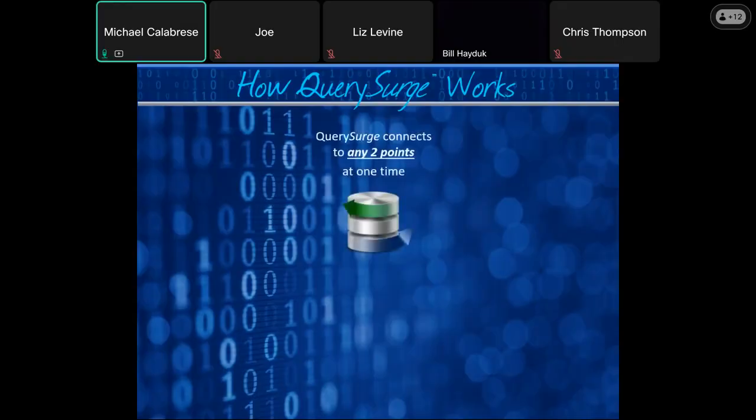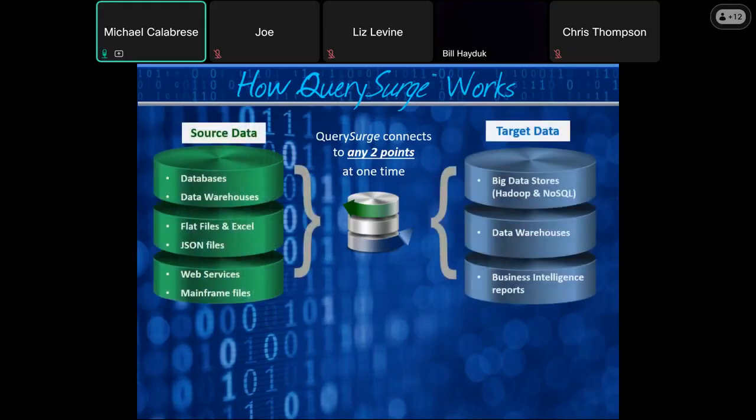The way QuerySurge works is it can connect to any 2 data points at one time. That can be anything from your traditional databases such as SQL Server, MySQL, Oracle, to things like flat files, Excel files, JSON files, as well as data warehouses and data lakes, and as we'll see today, Databricks.